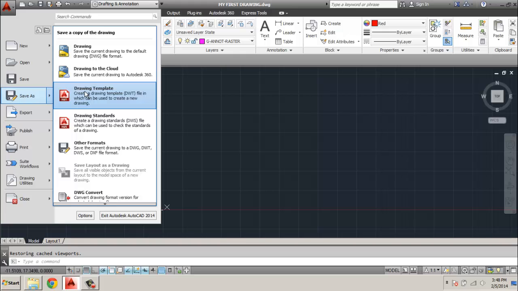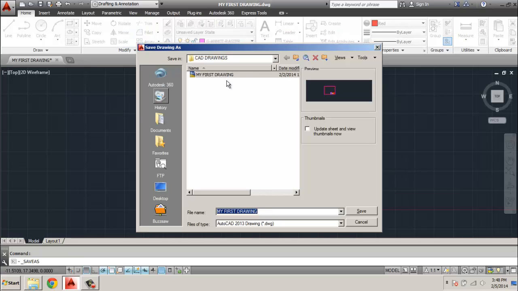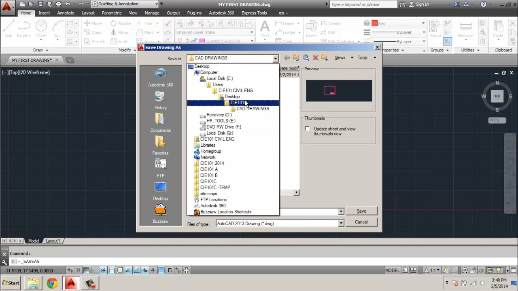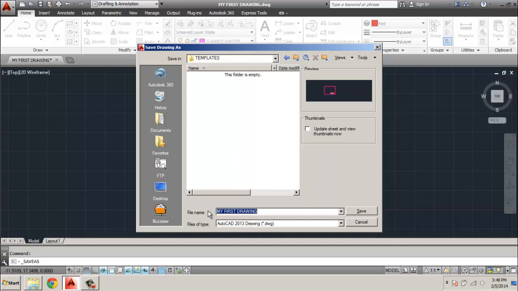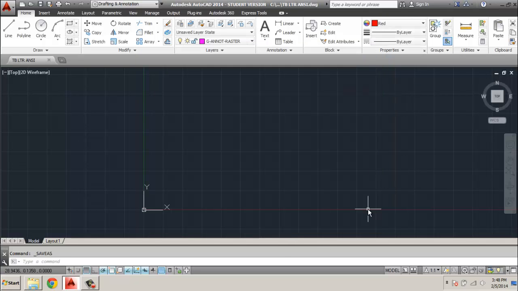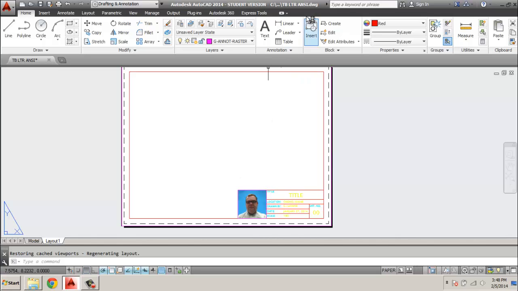Actually, let's just save it as a drawing. We'll use that for now. We're going to go to our template folder and we're going to put in here TB LTR ANSI. ANSI means inches, or American National Standards. It's going to be in inches. If you see ANSI, it refers to inches. If you see the letters ISO, ISO refers to metric. So we're going to say save it. And now you can see that we're actually working in TB letter ANSI. Okay?